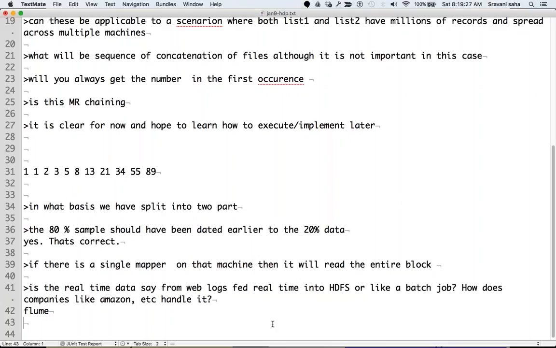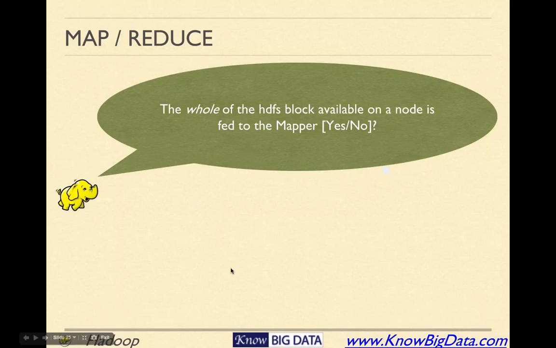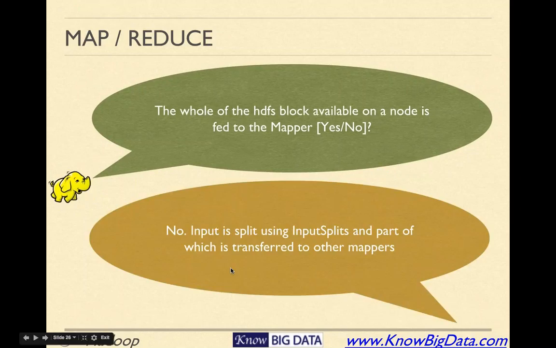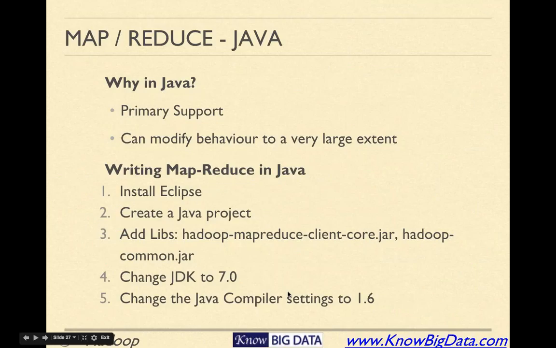Yes, we'll be covering Flume and we'll show you an example of exactly this scenario: how we will be feeding data continuously to Flume and it will keep on uploading continuously to HDFS. We will show you that example. Alright, Mahesh? No worries. Alright, so the input is split into input splits and part of it is transferred to other mappers. Okay, we will see that later.